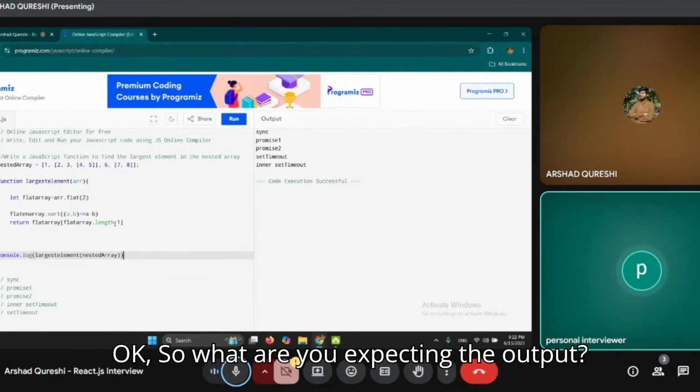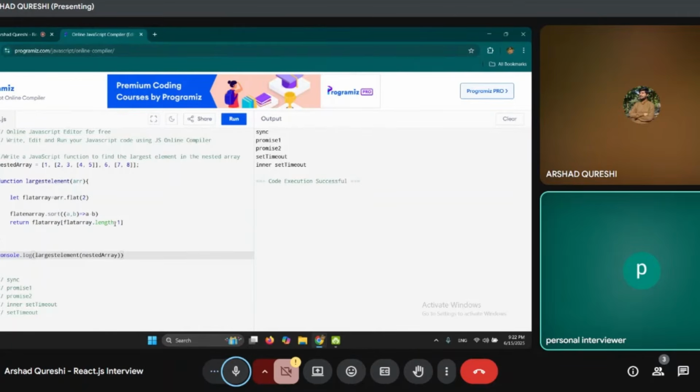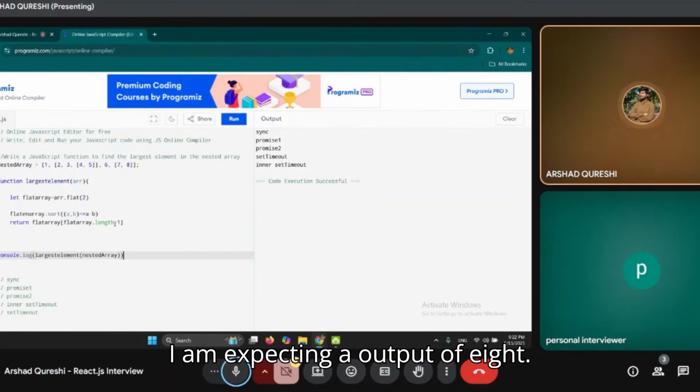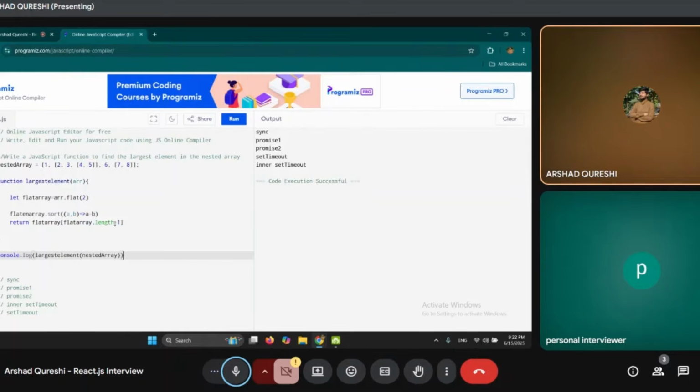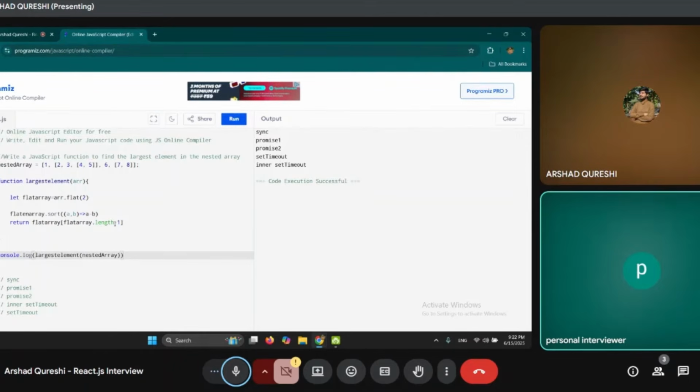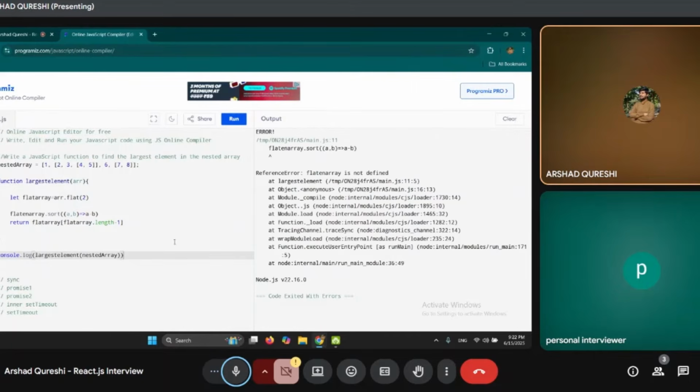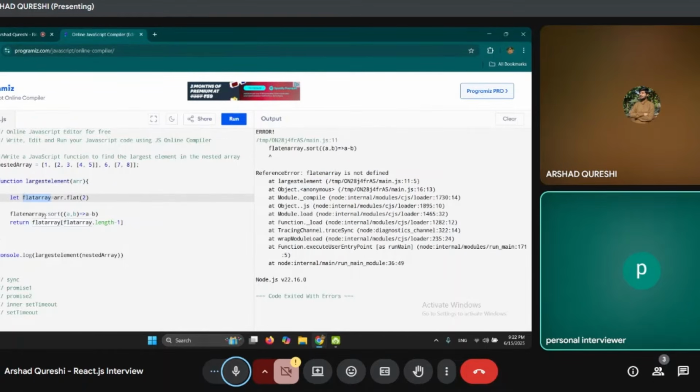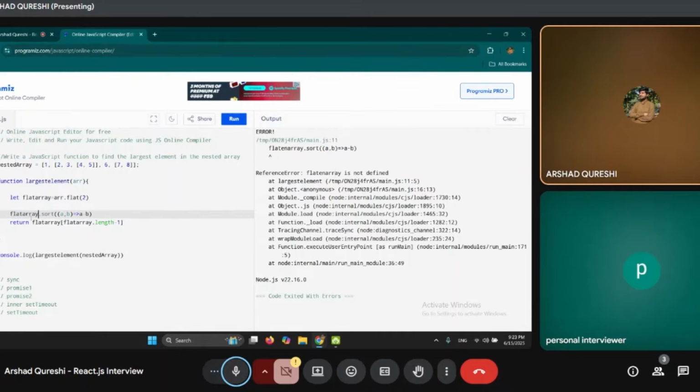Okay, so what are you expecting the output to be? I am expecting the output 8. Okay, run the code. Okay, just a minute. Flatten array is not defined. I think I made a spelling mistake.